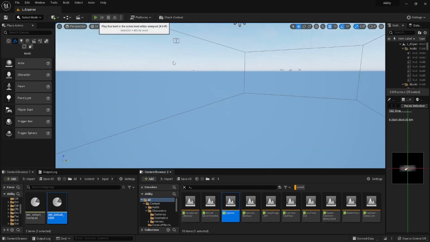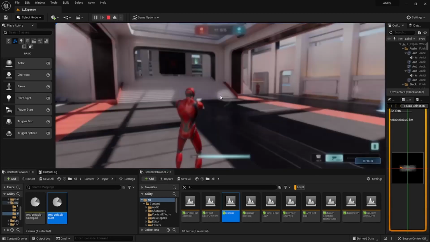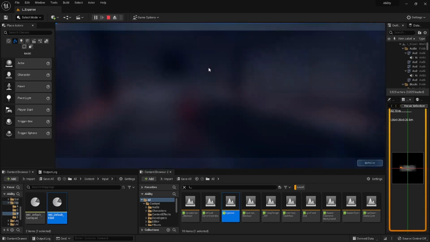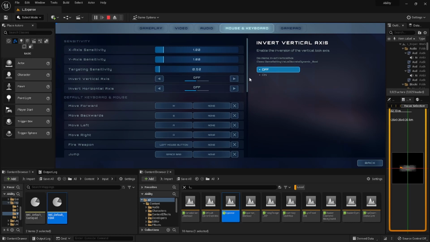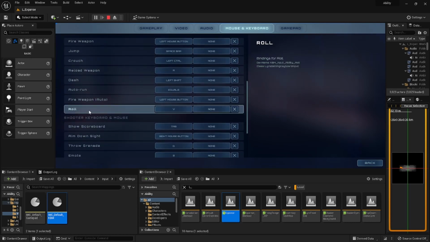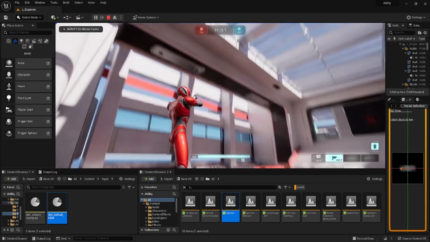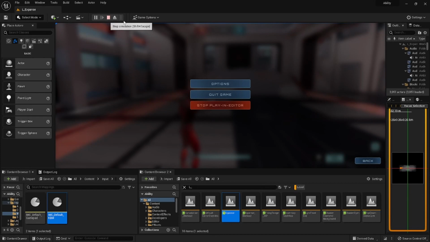Okay, so let's now play. And you'll see in the settings menu, the new option for roll will show up. Okay, so that's loaded. So let's go and do the options. And then under mouse and keyboard, you'll notice that the roll keyboard binding is now here. Let's stop this, and now let's add the key binding for the gamepad.